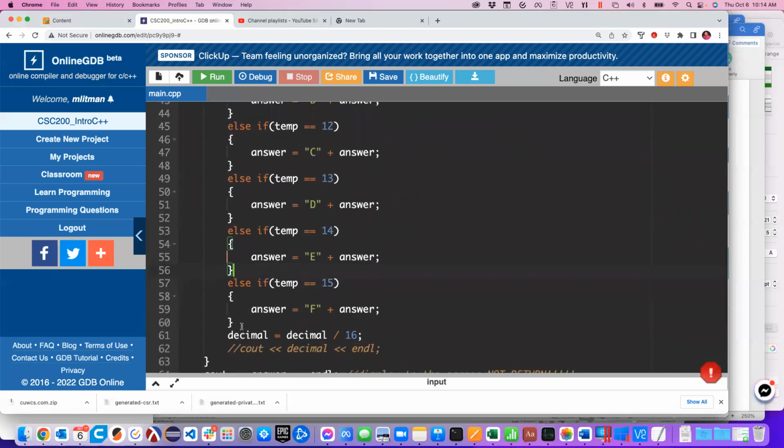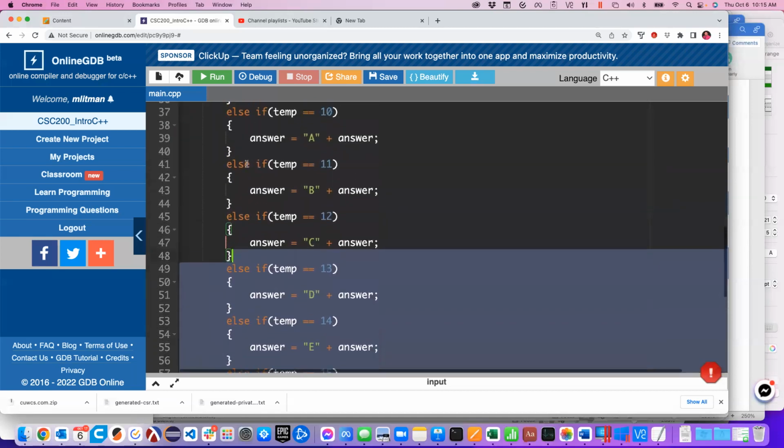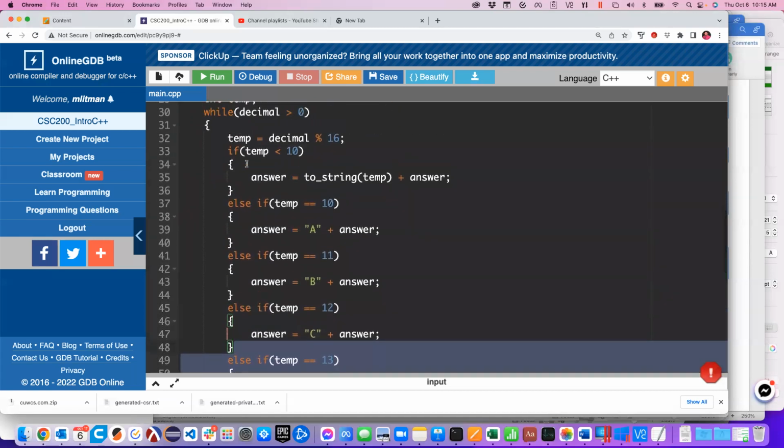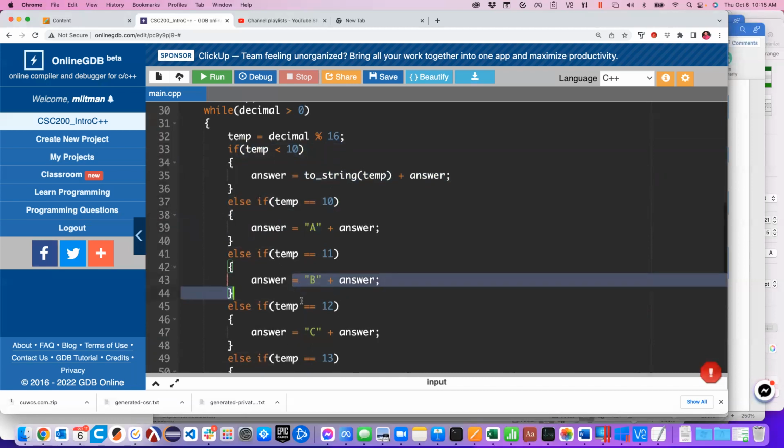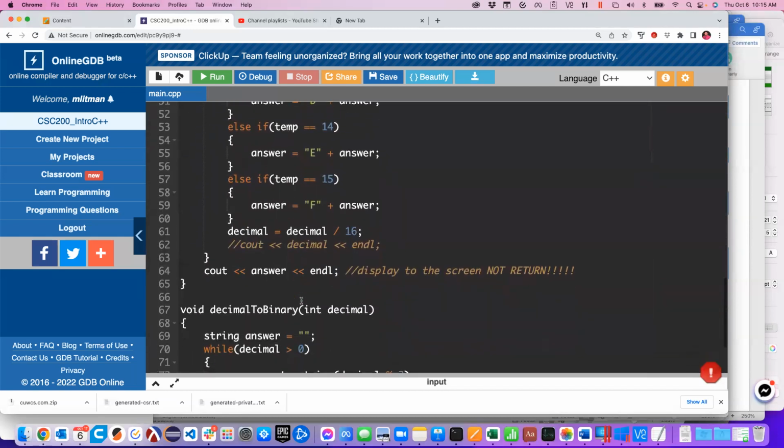So we make sure that we tack the right thing onto answer. If it's 0 through 9, we do the same thing we did before. We've got a single character long value, so we'll go ahead and tack it on. Otherwise, we'll decide that a 10 should actually be an A, an 11 should actually be a B, and so on and so forth. And then always we're still going to whittle down decimal by 16. So we're inside this loop, and we're going to keep going until decimal finally hits a 0.